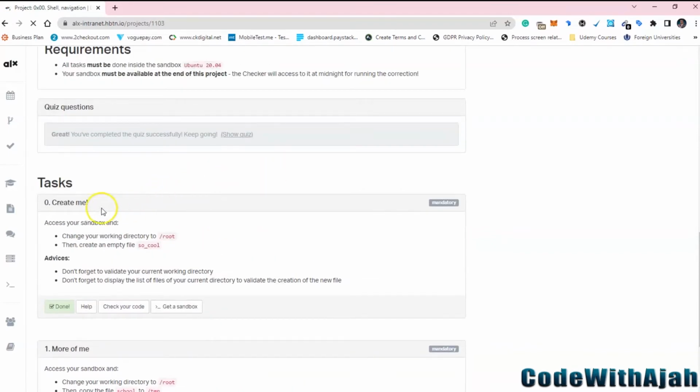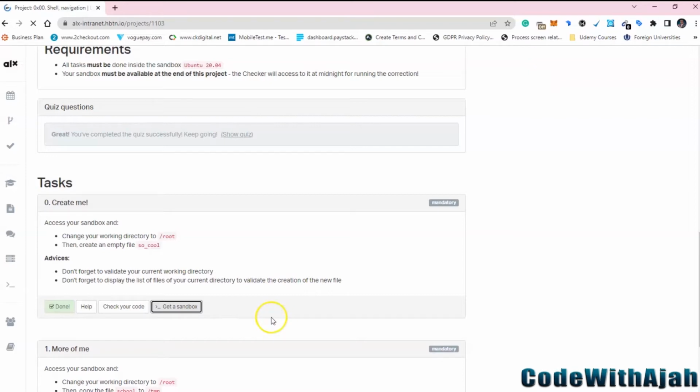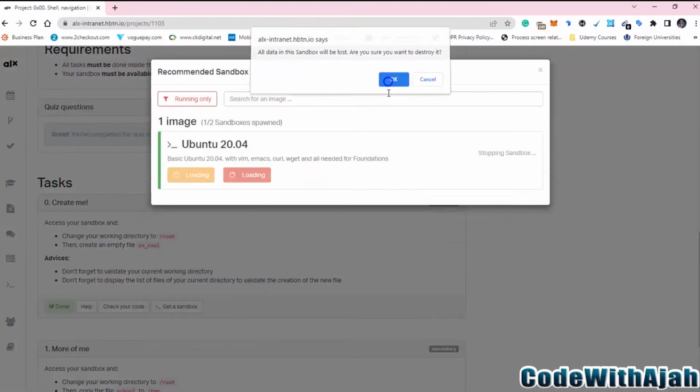So on getting here, this is where I'll concentrate more on how we start our sandbox and in turn open the web terminal, which is what we're going to be using. Follow me from this step. Let's do it together. So I'll click on sandbox, get a sandbox. I've already created my sandbox earlier, and I've already done a whole lot of other projects in it regarding this shell navigation. I've also done something on Emacs and Vi, so I will have to destroy this server.